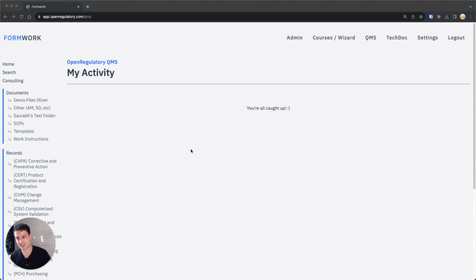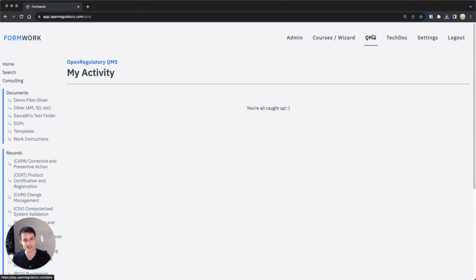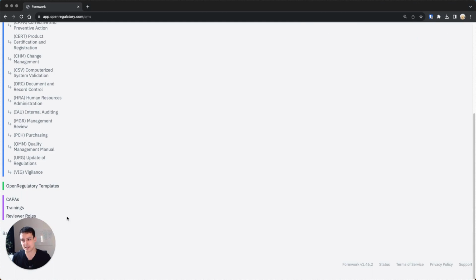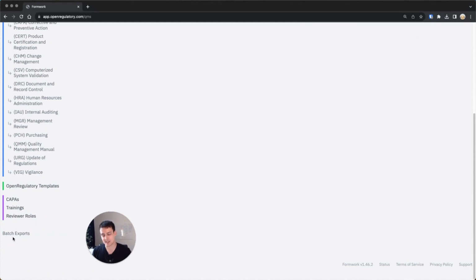But enough talk, let's actually look at how it looks to access the batch export feature, which is a paid feature, so you might not have access to this if you're a free Formwork user. You navigate to QMS at the top, then you scroll down on the left side, and then you see batch exports, which is actually the bottommost entry.